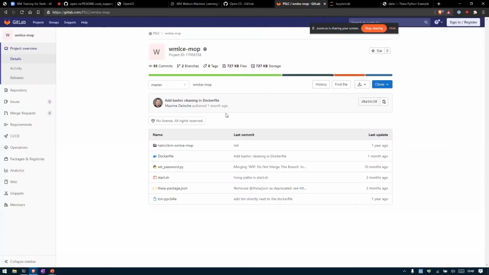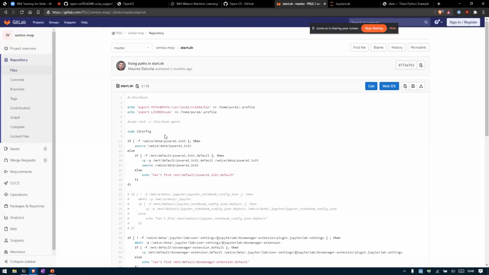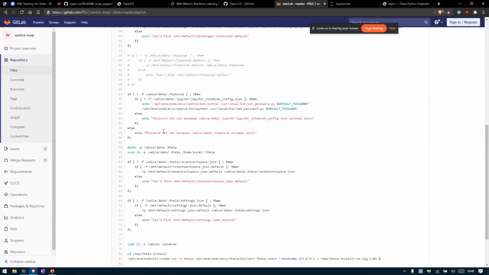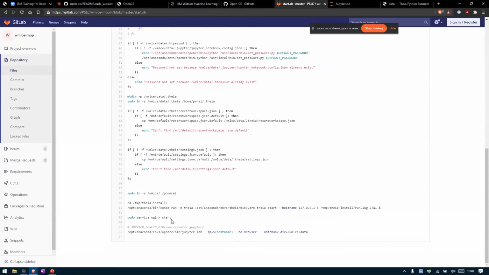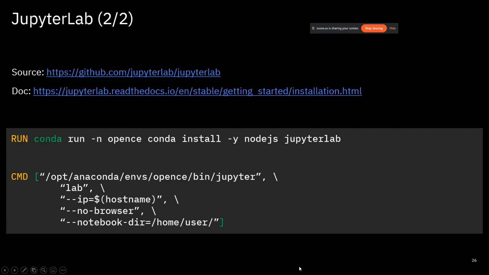We have a Docker file here. I put the link in the previous slides, so we can have a look at the start file, which is the file that is run for the Docker file, and we see we set a bunch of variables, but here we see we start the Thea interface, and then we start the JupyterLab interface, and both run on the container. Okay, so let's switch back to the slides.